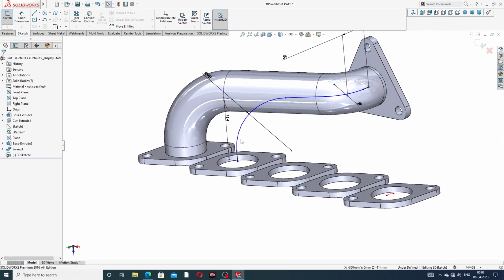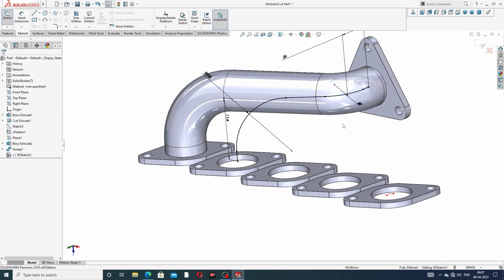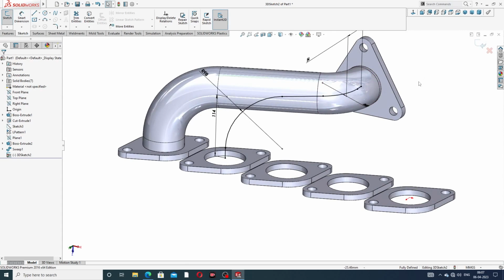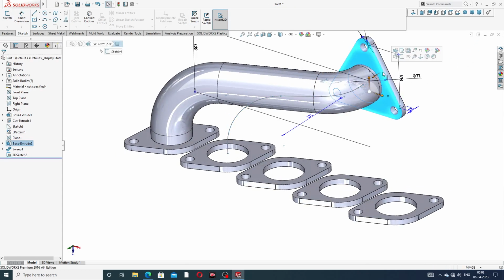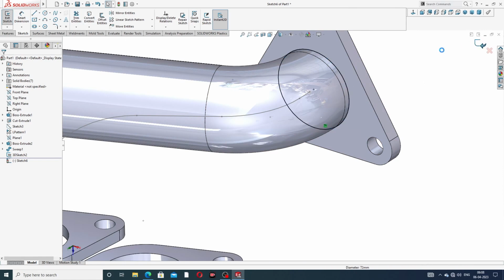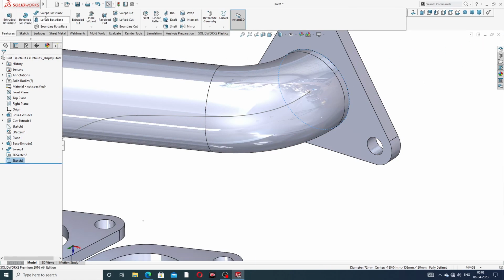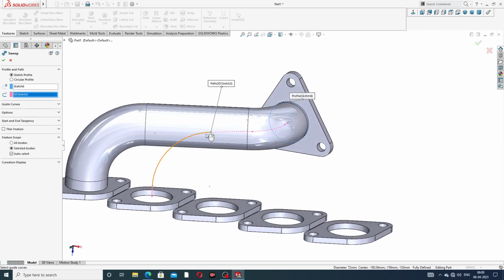But drag here. Okay, this is perfect. This is black in color, which means it is fully defined. Exit, and also select this face, sketch and draw, select this, use convert entities, and click OK, and apply a swept boss base. The swept boss base profile is automatically selected here, and click path. Path is selected here.